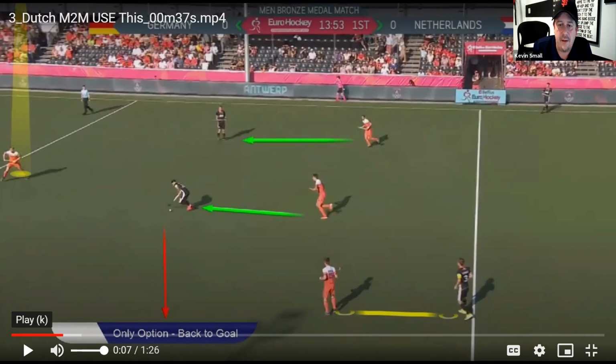You'll also see that the Dutch defender at the bottom is actually in front of his mark, just covering that passing lane, because he's also recognised where the full space is. The full space is towards the bottom of the screen, that's where they actually want Germany to play the ball.